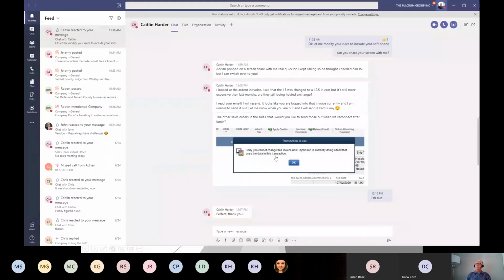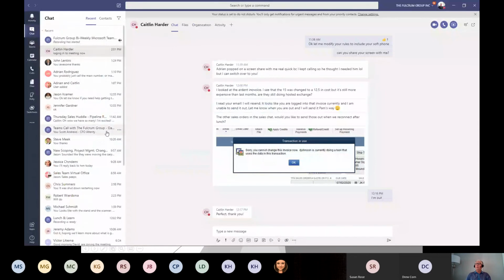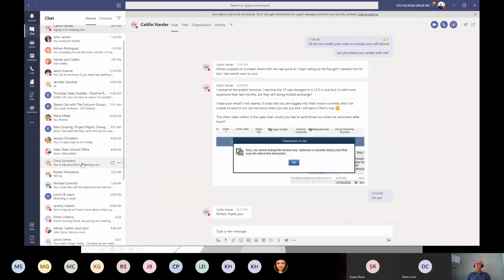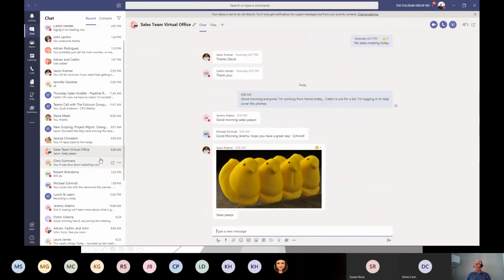So we'll go over there in Teams and look at those individually here. First thing we'll do is go into chat. We're going to go into the Fulcrum Group's virtual sales office. Sales team virtual office, right here. As you can see, it's a place for the Fulcrum Group sales team to hang out, and sometimes there are funny things and images that are popped in there.